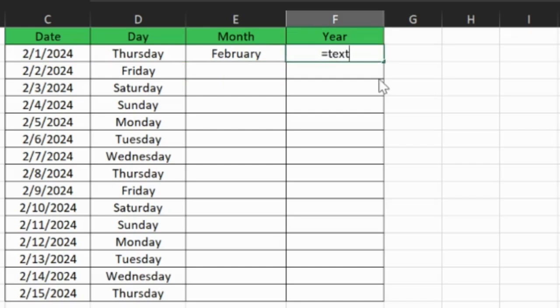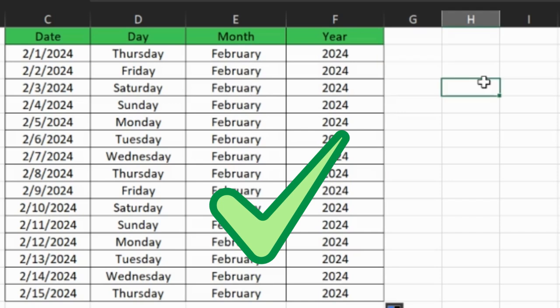For the year, I'm going to put TEXT and then the value, which is still our date. For the year, I'm just going to write 4Ys. I just decided to use caps lock so that you see that it still works regardless. You click Enter. Then I'm going to select both of them and voila. So this is what you have.